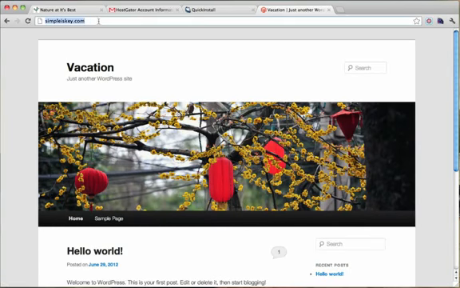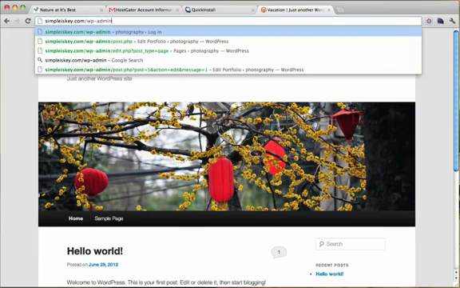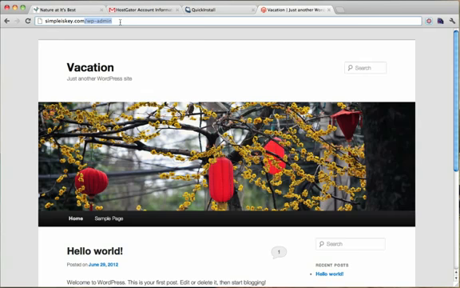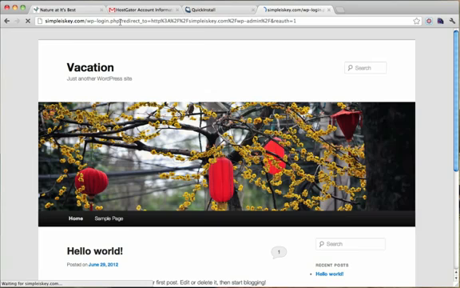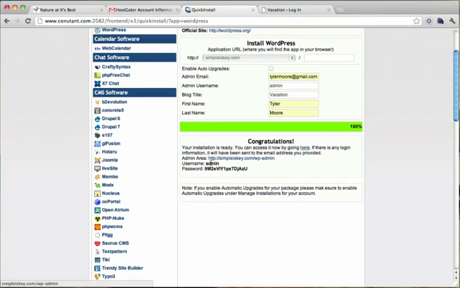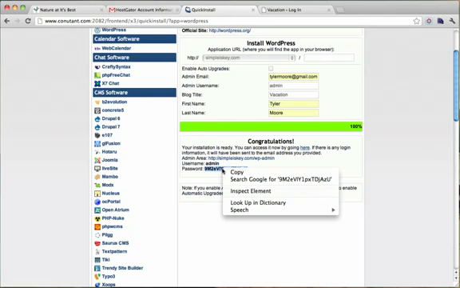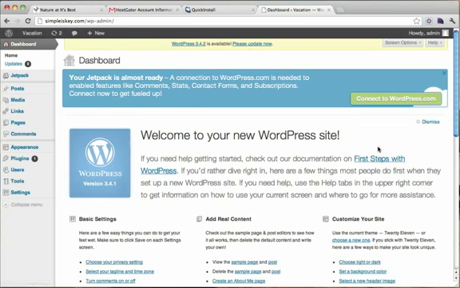First, we need to log in. So let's go to yourwebsite.com/wp-admin. Okay, then press enter. And you do your username, admin, remember from here, and password. There it is. I'm just going to copy it and paste it right in here. Then click login. Now we have access to our dashboard. So this is called a dashboard. So whenever I say go to your dashboard, you go right here.